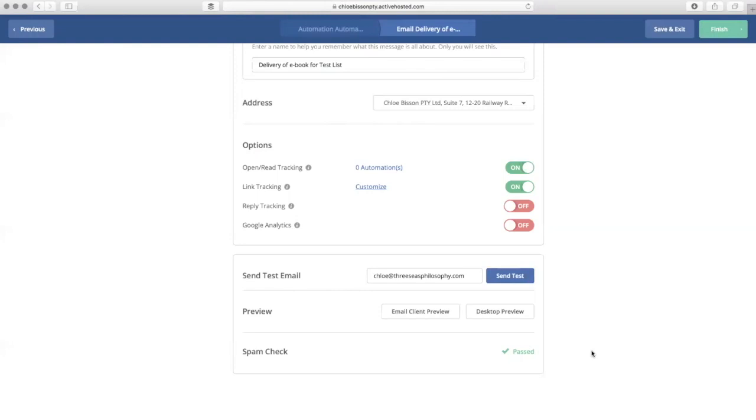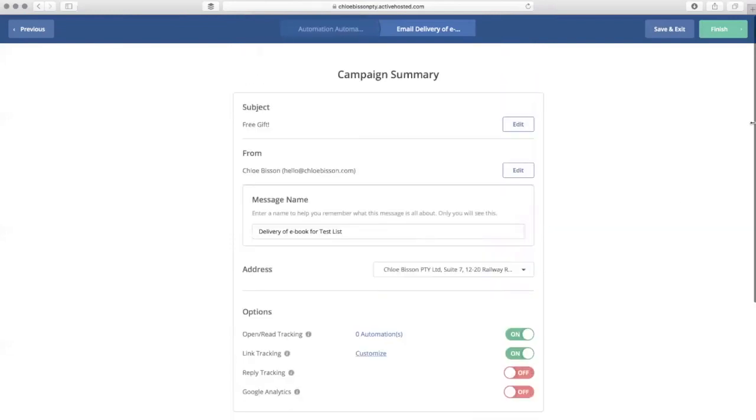Okay, there is nothing worse than having an email that just goes into spam, because they're not going to get it. Sometimes people do check that. Sometimes some people haven't got their spam that automated, but it's still important to make sure that it's passed. Okay, so you'll see here that it says passed, and I'm happy with all that content in the campaign summary. So all I need to do is click finish.